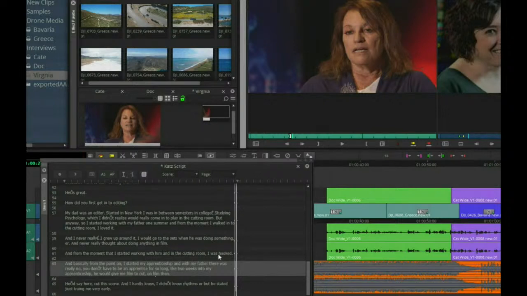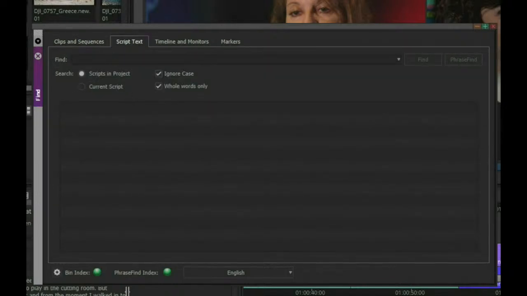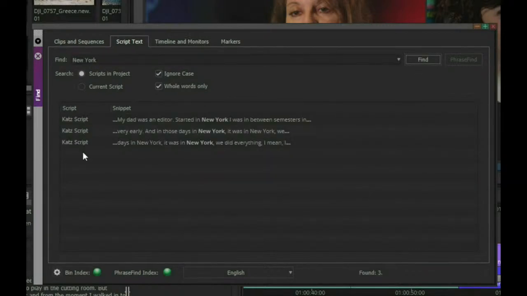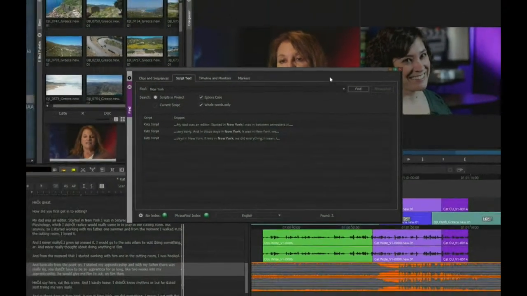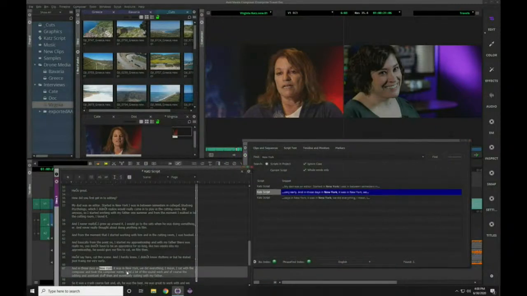Now, besides having the actual text right here, you can use the same searching mechanism or find that Corey did with PhraseFind, except, you know, if I go to find, in a PC, Control F, on a Mac, Command F, you'll see here that I have a tab for script text. So if I want to search to a point where she says something about New York, we'll type in New York. I'll hit find, and it's now looking in my script at the multiple times where New York is where she said it in the transcript.